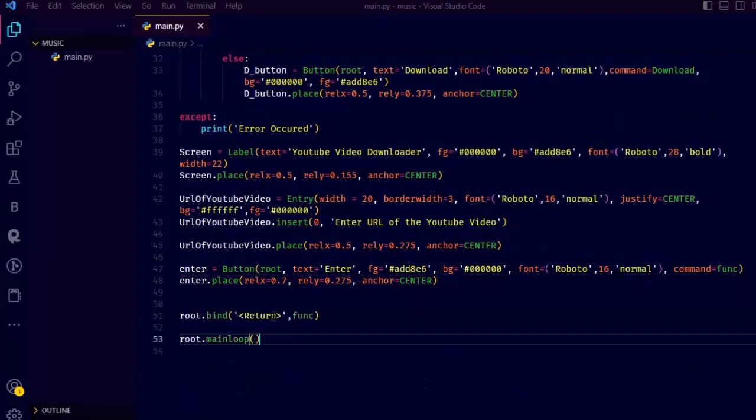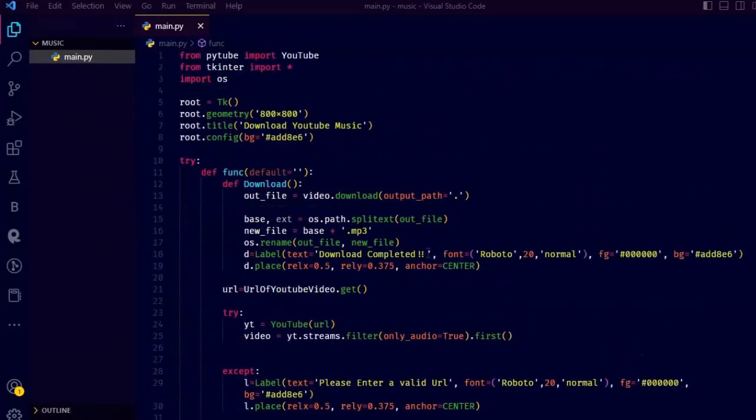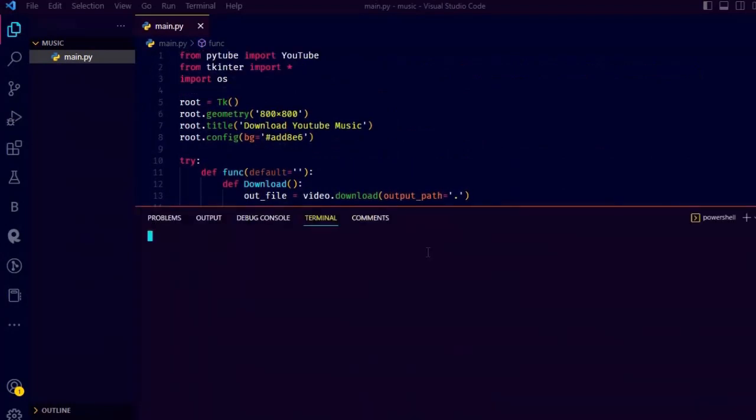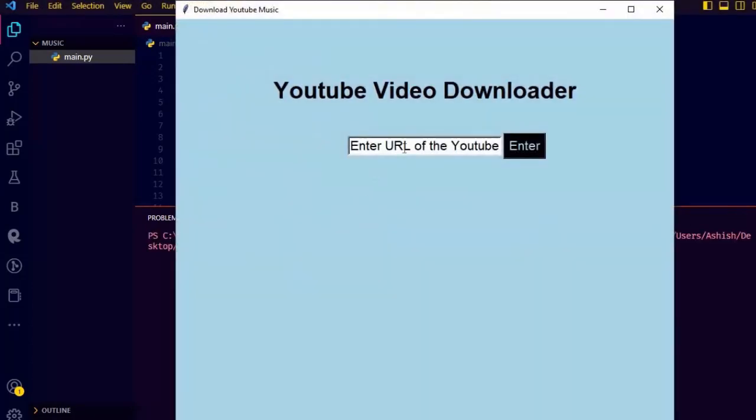Now this is the last line of code. This line binds the return key event to the func function, which will be called when the user presses the return key in the GUI. root.mainloop starts the main event loop to run the GUI.